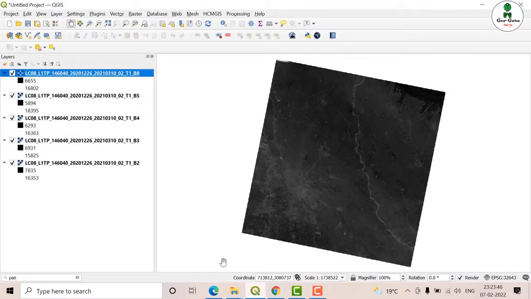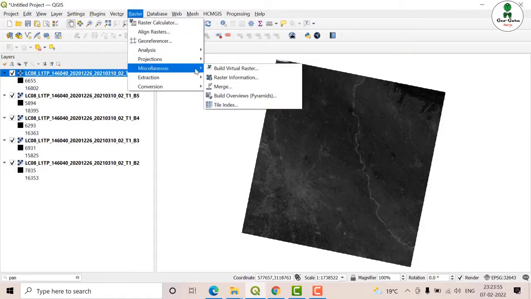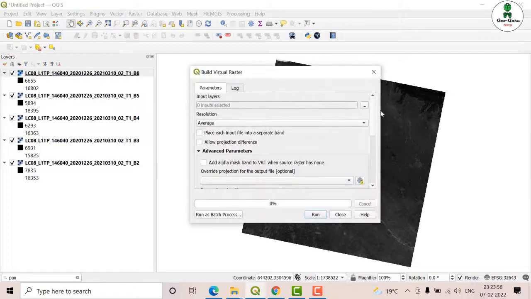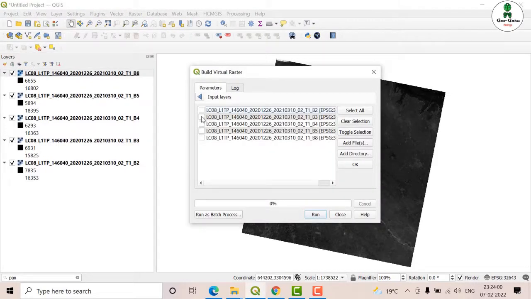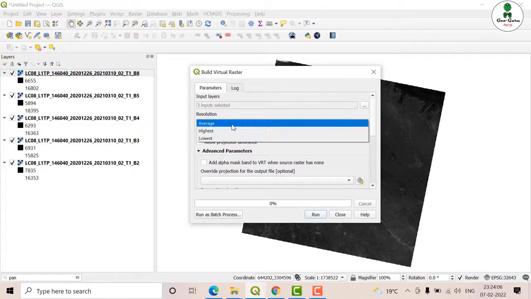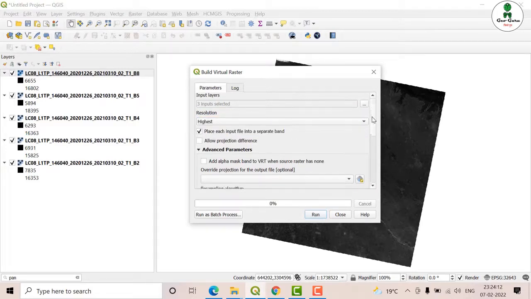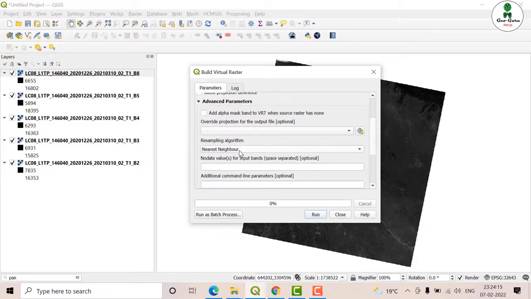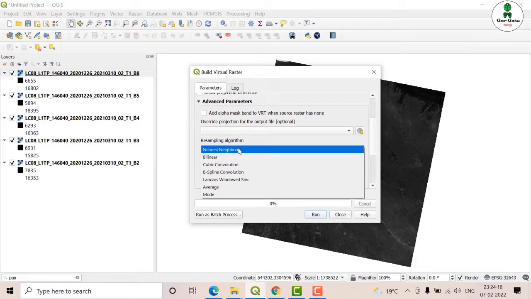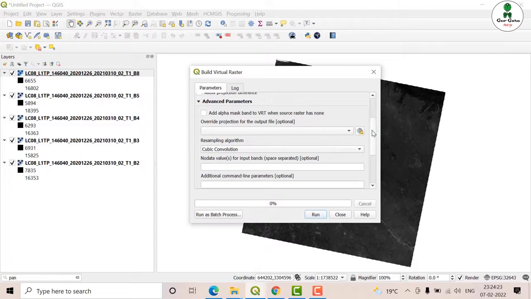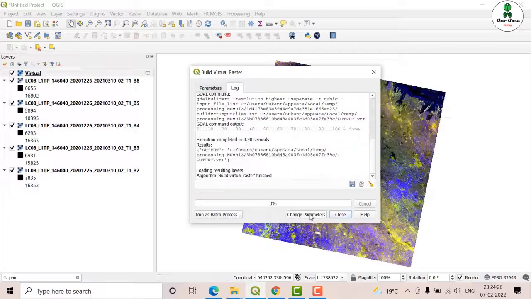First of all we will combine bands 3, 4 and 5 to make a false color composite. We will go to Raster, Miscellaneous, Build Virtual Raster, and select the three bands, that is band number 3, 4 and 5. We will select the resolution as highest and check the place each input file in separate band option. The resampling algorithm is optional, we can take nearest neighbor or cubic, anything else, and just click run.